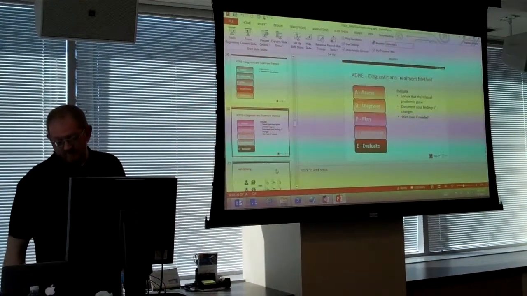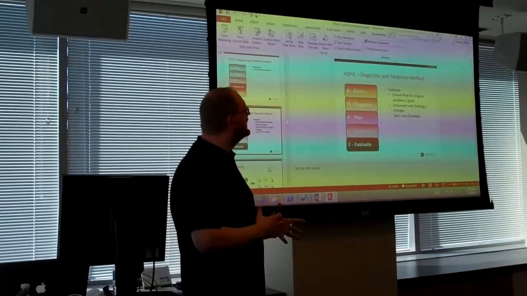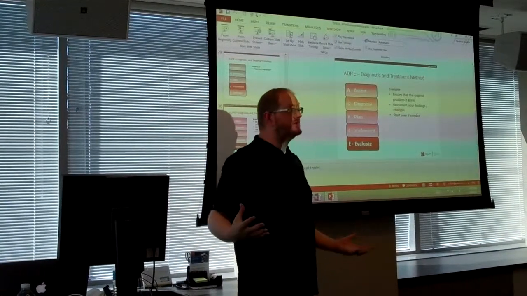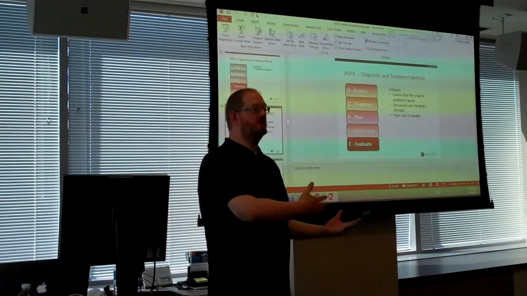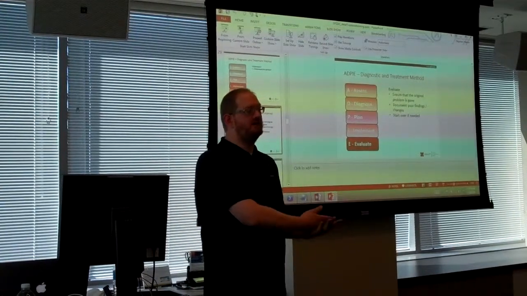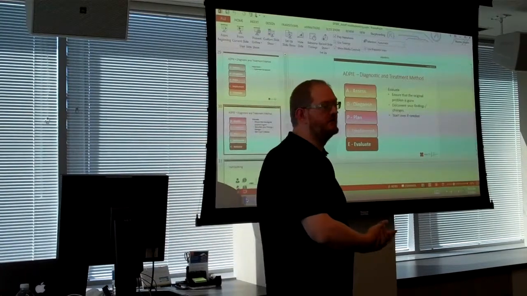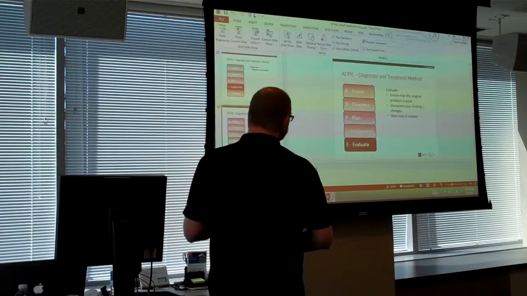Evaluation is you ensure that the original problem has been resolved. You document your findings and your changes, and if you didn't fix the problem, it's a methodology. It's a circle. We can start from the beginning. Assess. Why didn't this fix the problem? Look at the logs again. Did the problem change? Did it shift? Start over. Repeat as necessary.